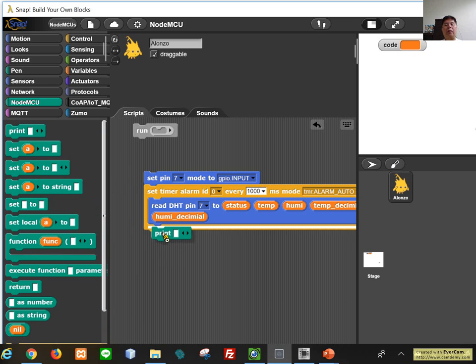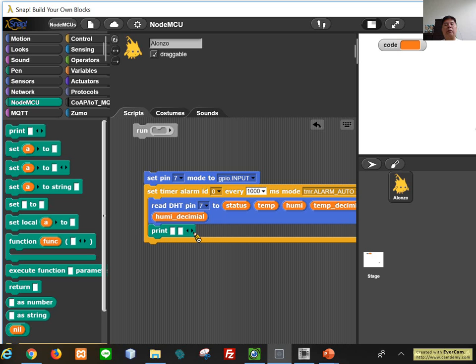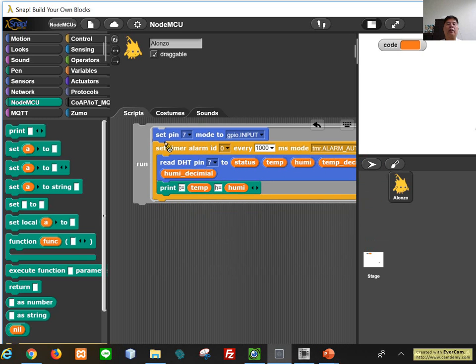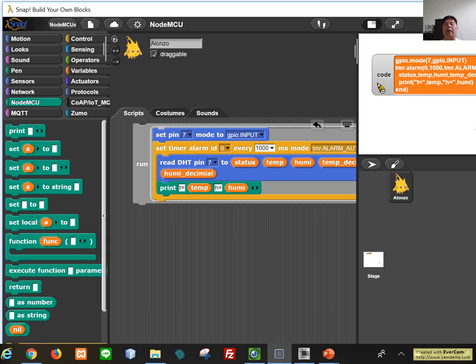But it's better to print something out to see if everything is alright. So we use a print block. We will say temperature equals, and then drag and drop the temperature variable here, and humidity equals, and then drag and drop humidity. And then we put the whole thing into the compilation block. With one click on the run block, the code will be generated. And again, click the code block here, and then export the Lua file.